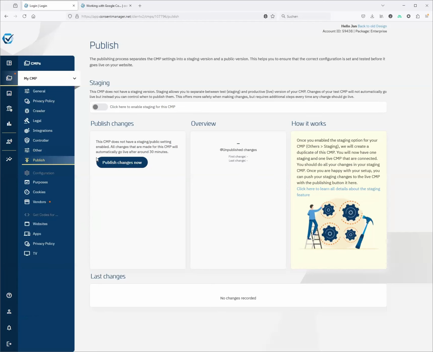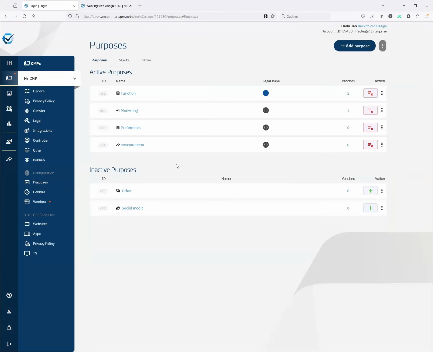So then for each CMP, we have a list of purposes, cookies, and vendors. The purposes list is basically, as it says, the purposes, so the functions that these vendors do, or the data processing activities that are done on your website. We have what we call the classical purposes: function, marketing, preferences, measurement, other, and social media. If you use the IAB TCF, then you have the TCF purposes there. There's some predefined wording that they have.